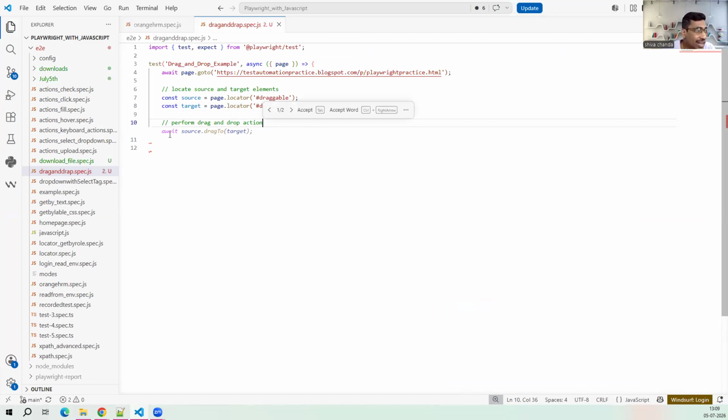For that, this is the method: await source dot drag to target. This is the source, and you drag to this target. This is the one you have to remember, the dragTo method. In interviews, they will ask what method you use to drag and drop. This is the dragTo method. It means it will drag from there to here.